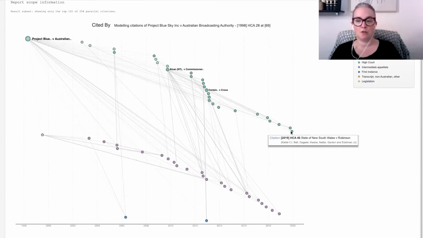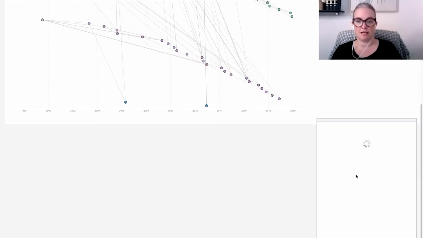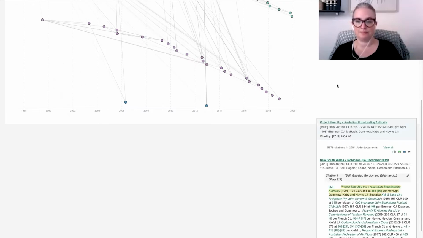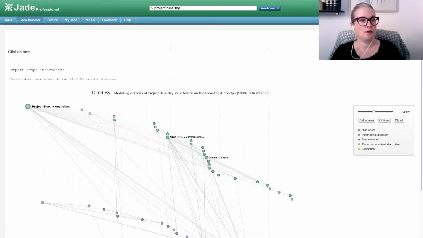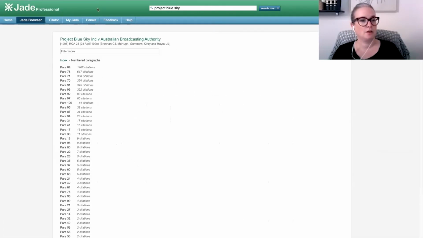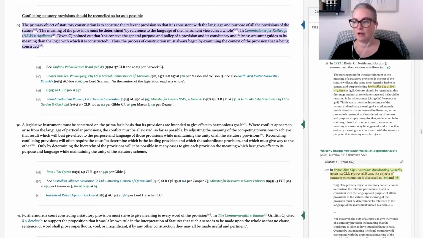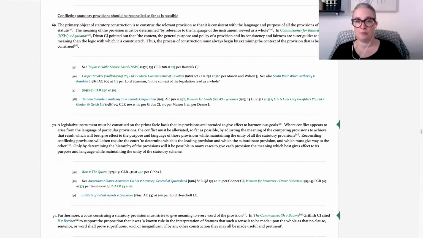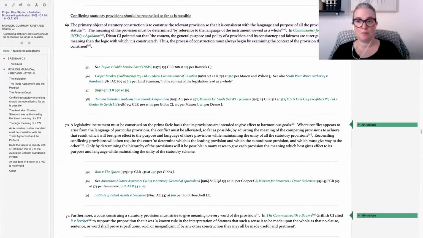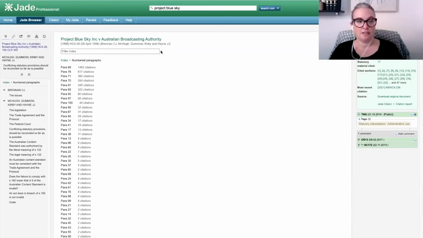So if I want to look at the most recent court citing this case, our primary case, then I've got it right there, and I've got that information at my fingertips. The visualization tools that are available to you within a JADE Professional subscription, such as the one we looked at just then, are really quite unique. And as I say, they give you a bit more of an insight to view relationships between cases.